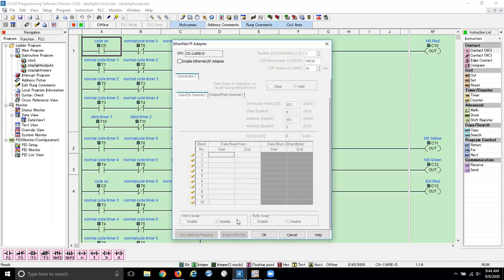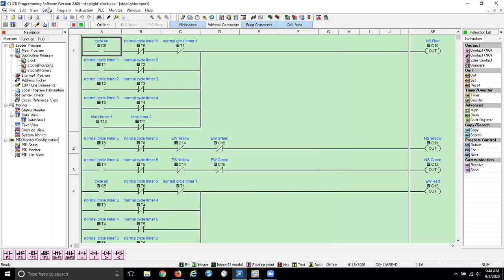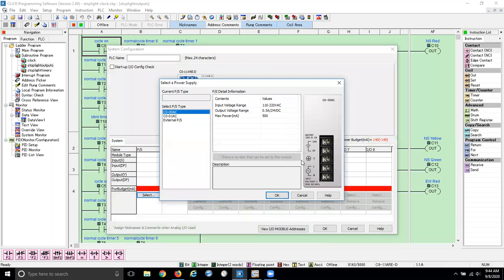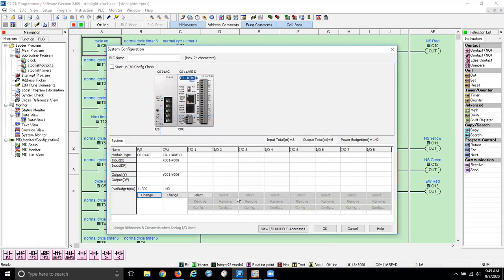Nope, it didn't. I think this is where I can share and read things between different computers. Let's see. System configuration. I did want to show you something here. I've just got this set up as a basic Click. I can add a power supply. Most of you, I think, got that one. The C0-01AC. And so you would add a power supply.